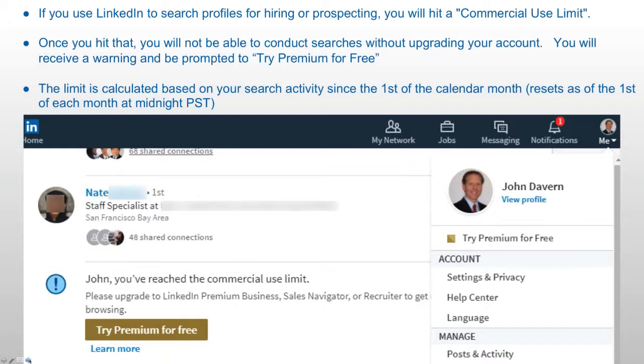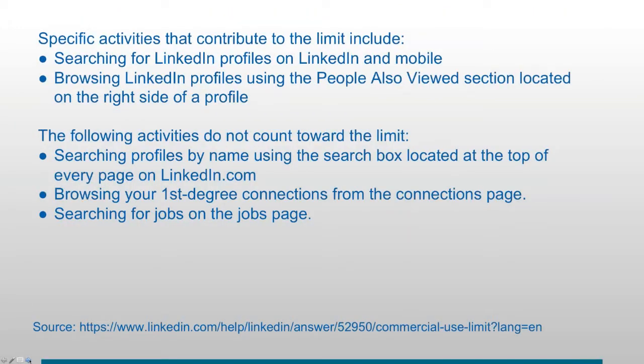So you'll see right here on the screen. You've seen that. It said, John, you've reached your commercial limit. Upgrade. Try premium for free. So specific activities that you do will contribute to the limit. And those include searching for LinkedIn profiles, browsing LinkedIn profiles using the People Also Viewed section located on the right side of a profile. And the following activities don't count towards your limit, so you could do these at any time.